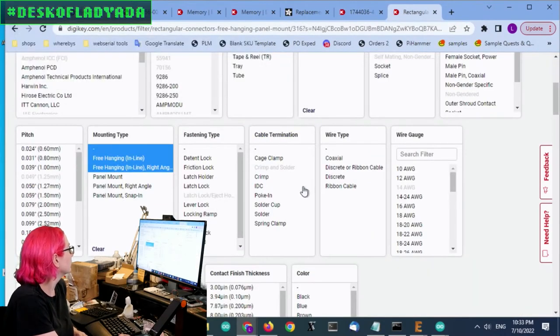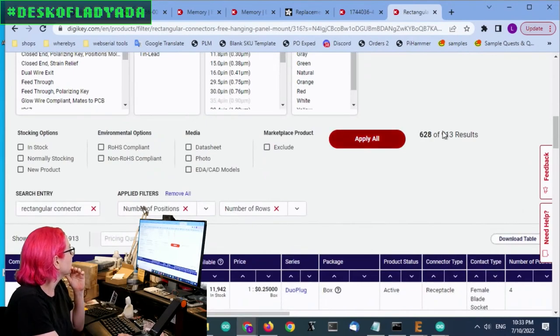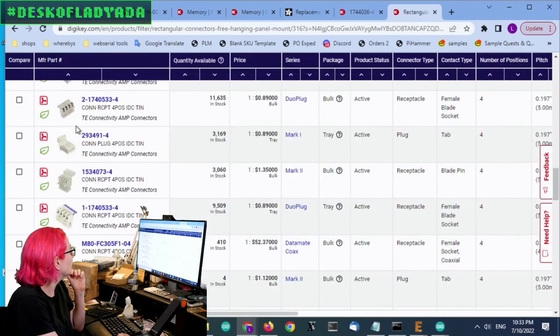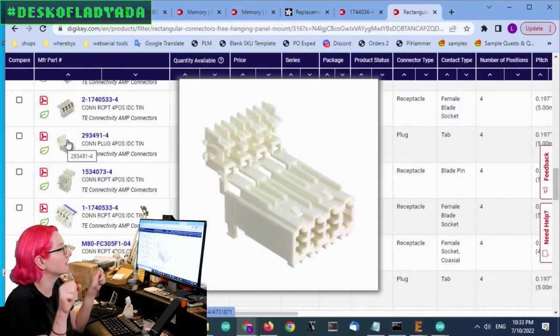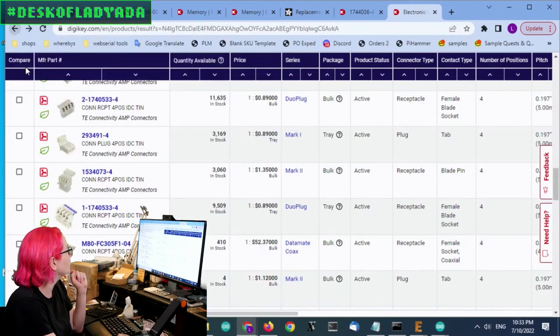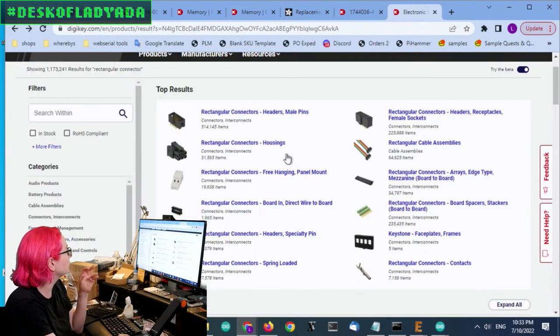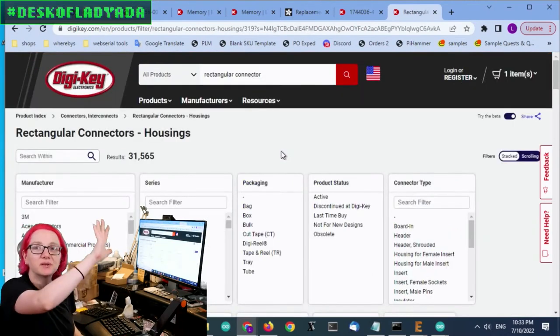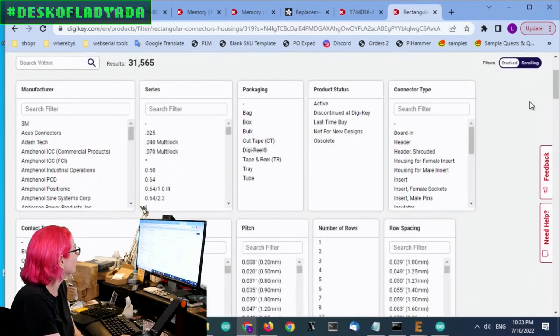I'm not so sure. I think actually I do want to be in the other category. Yeah, I think I do. I'm sorry, it's not free hanging because it connects back to the PCB. So I actually do want rectangular connectors. Sorry, pretend I didn't do that. That's what it's like searching.